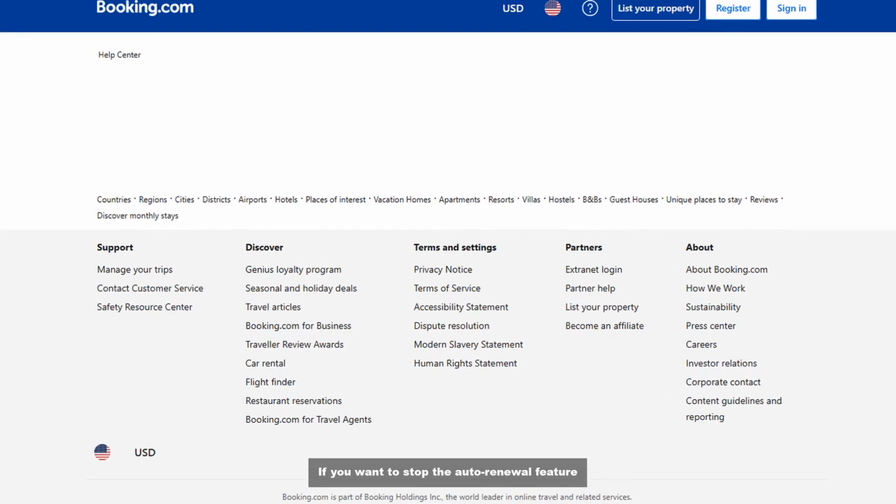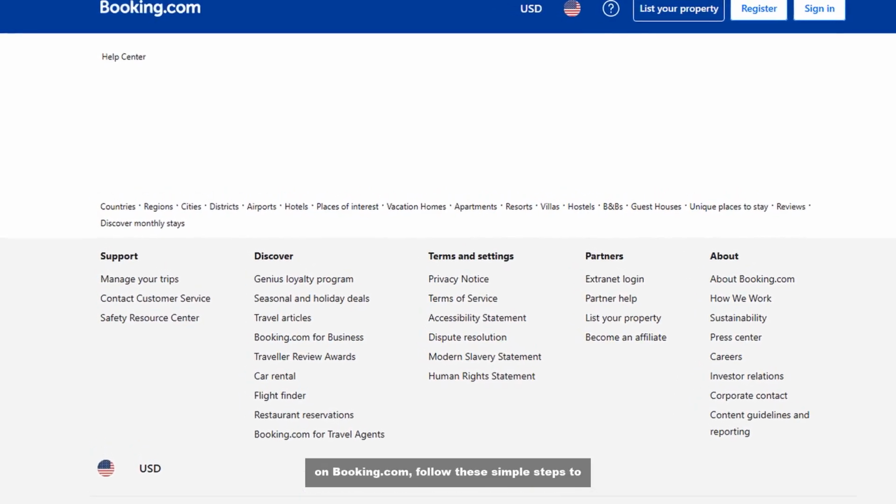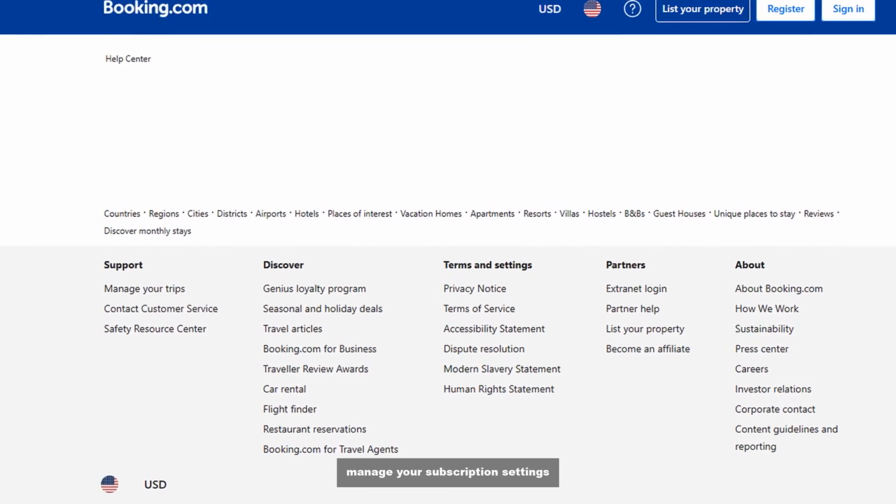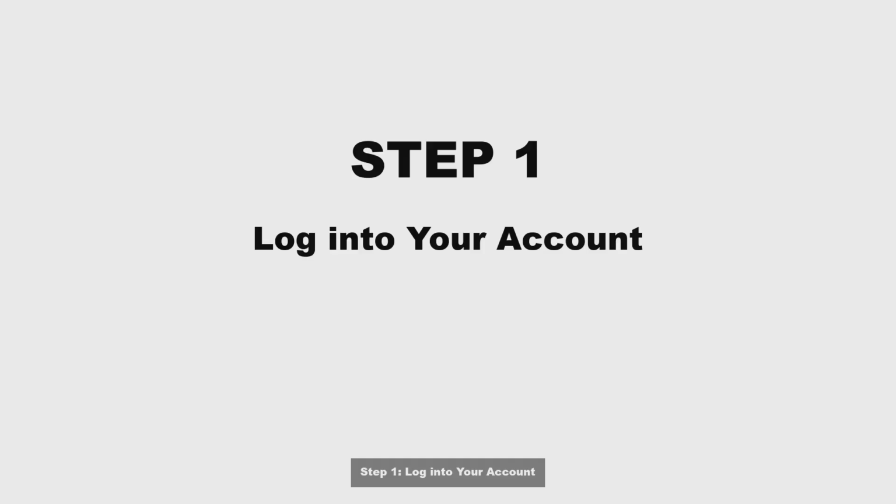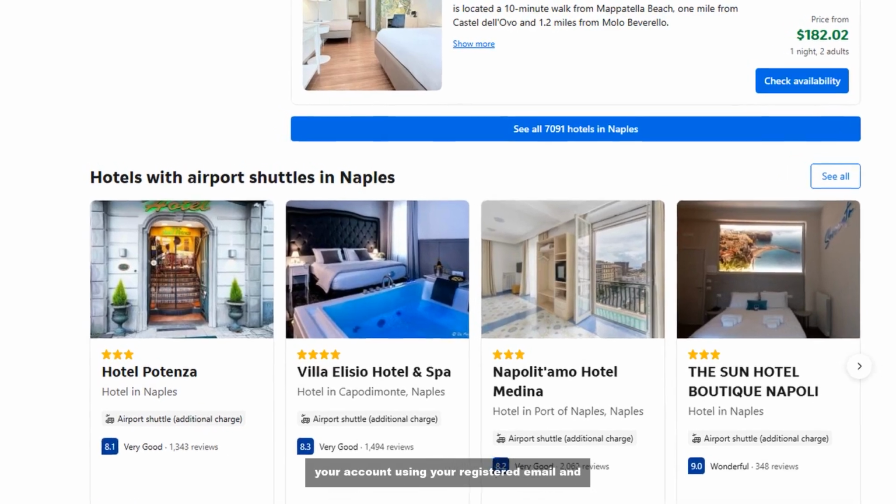If you want to stop the auto-renewal feature on Book.com, follow these simple steps to manage your subscription settings effectively. Step 1. Log into your account. Visit the Book.com website and log into your account using your registered email and password.